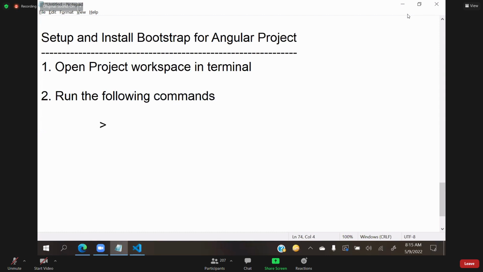Now, what are the commands? Remember, Bootstrap doesn't belong to Angular. Bootstrap is an independent library. Any library which is not related to Angular is installed by using npm. Anything related to Angular is ng. We use ng for Angular project commands, and npm is outside Angular, right? So Bootstrap doesn't belong to Angular, so you have to run that by using npm.